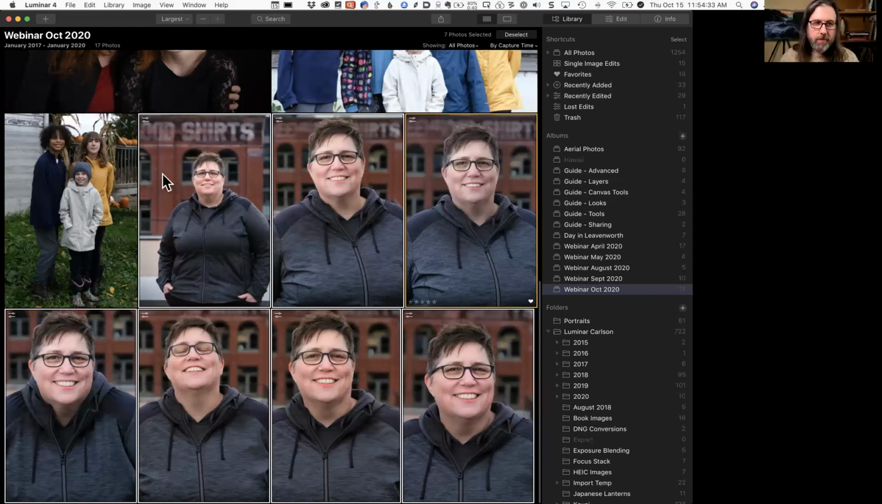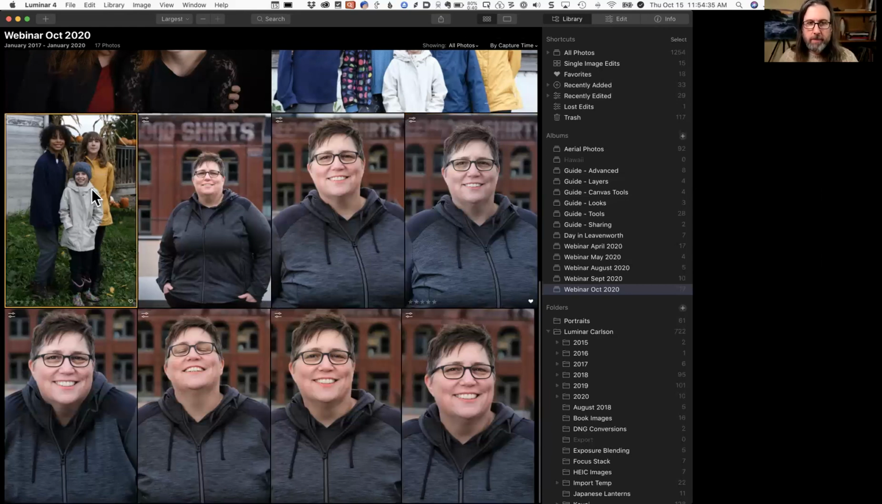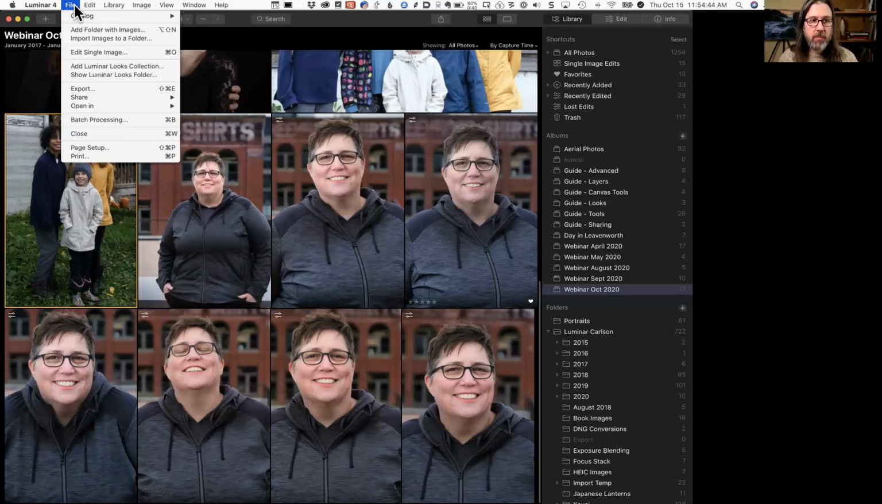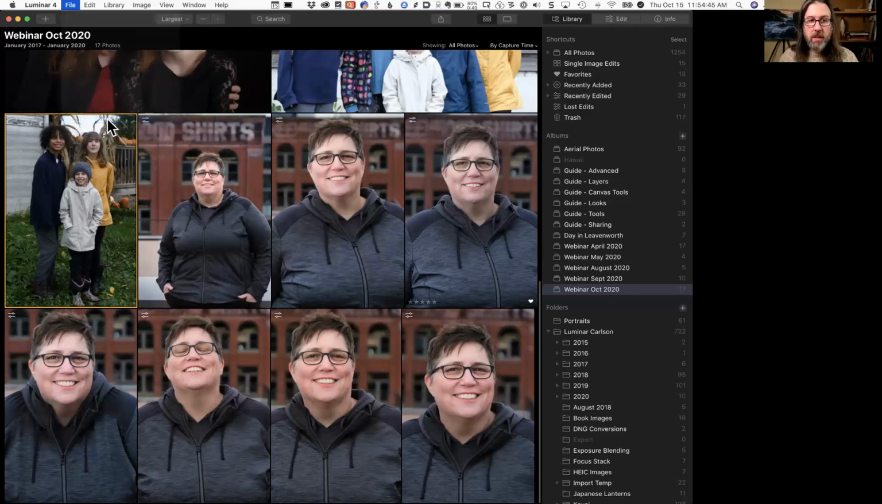Someone said, love the individual control. What about batch processing, like for a wedding? And you kind of did just show that, yeah. Yeah, and also I should point out, I didn't really show it, but there's also a separate batch processing command.